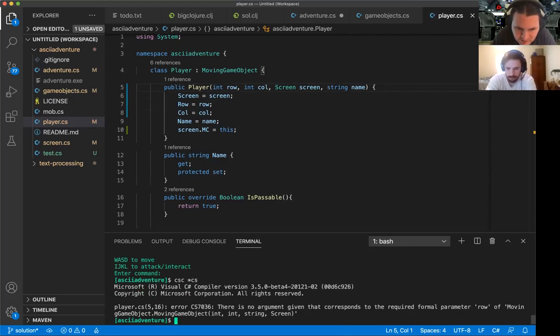What is that saying? There is no argument given that corresponds to the required formal parameter row of... at line... Line 5. Int row. What? I don't know. Okay. There is no argument given that corresponds to the required formal parameter row of moving game object.